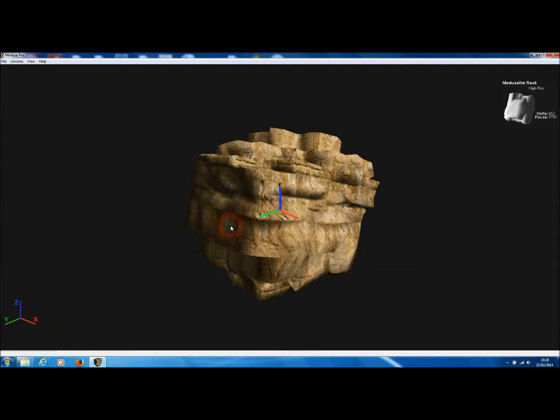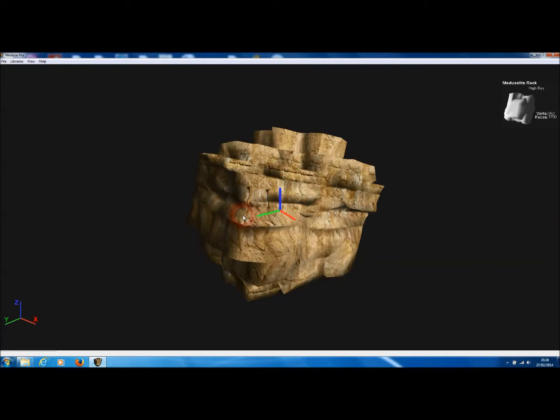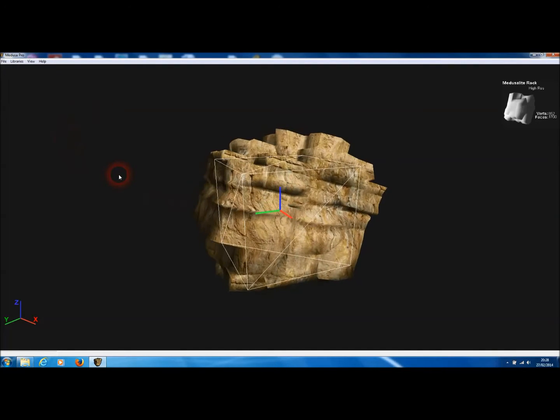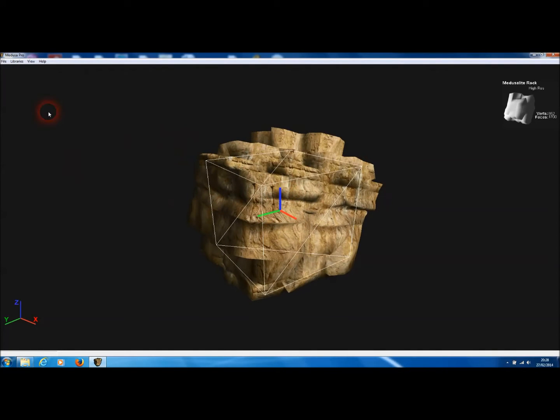Medusa generates rock models based on an underlying shape, which it then turns into rock. Hence the name Medusa. And if I click on View and Show Shape, we can actually see that underlying shape here is just a cube.